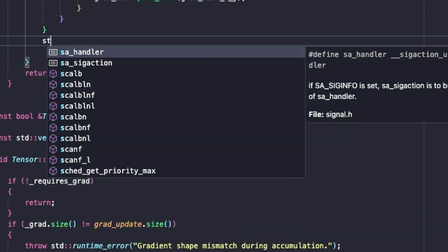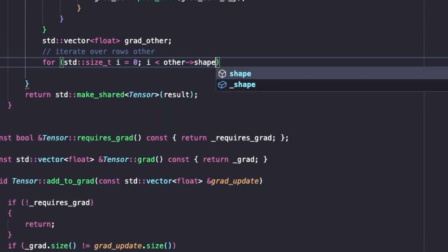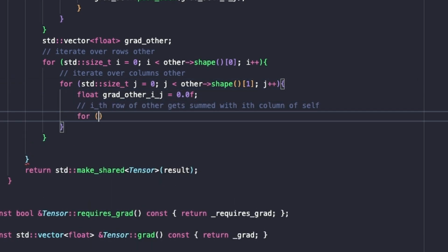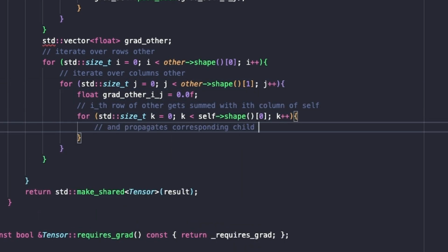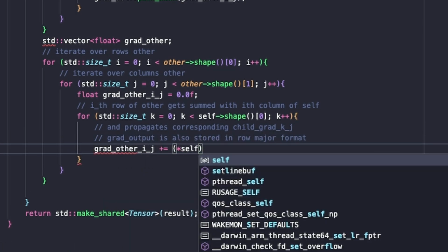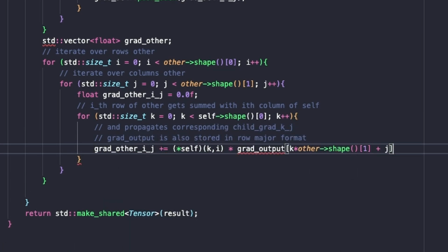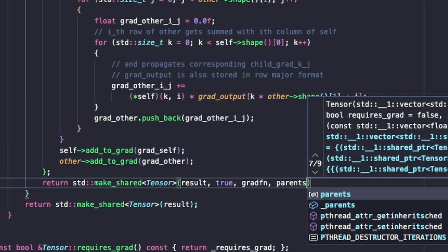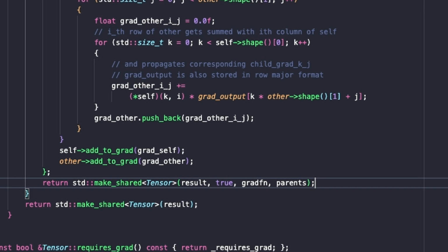Now for the gradient of the other tensor, we are going to do a very similar implementation. This time we iterate over the other tensor in row major order, and then for the element at position ij, we are going to compute the gradient by looping over the ith column of self and then multiplying each value with the jth column of the output gradient, summing it and then pushing it to the result tensor. We then add instructions to update the gradients of the tensor and create the computation graph the same as before.